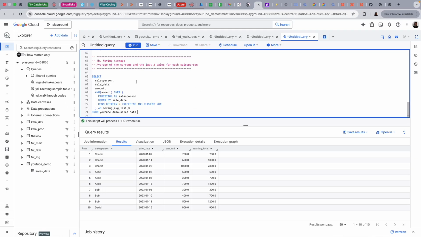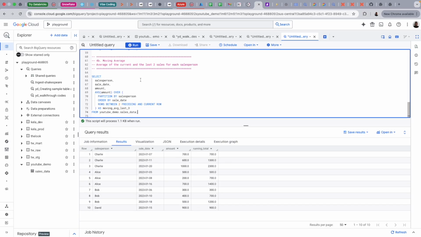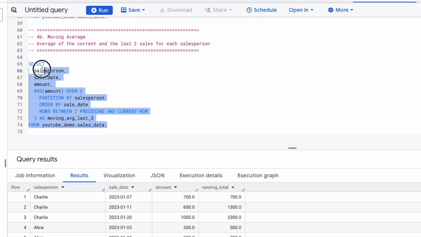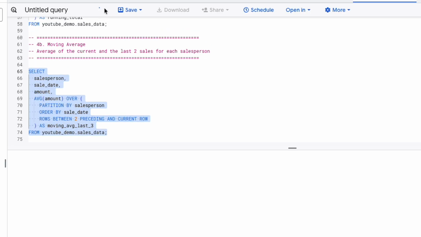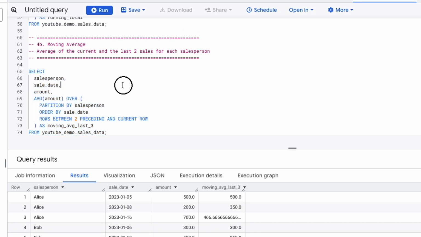Okay, in this example, we're going to be looking at moving averages. We're going to be looking at the average of the current and the last two sales for each salesperson. Let me run this and do an explanation on that. This is on the assumption that your manager tells you to give me the 3 sale moving average. We'll just need to change the frame.